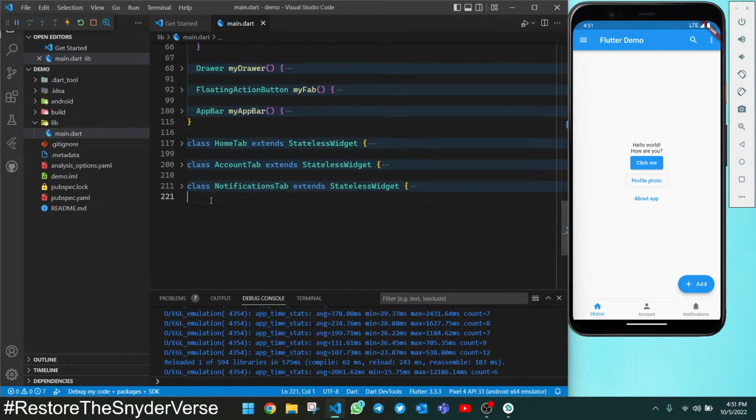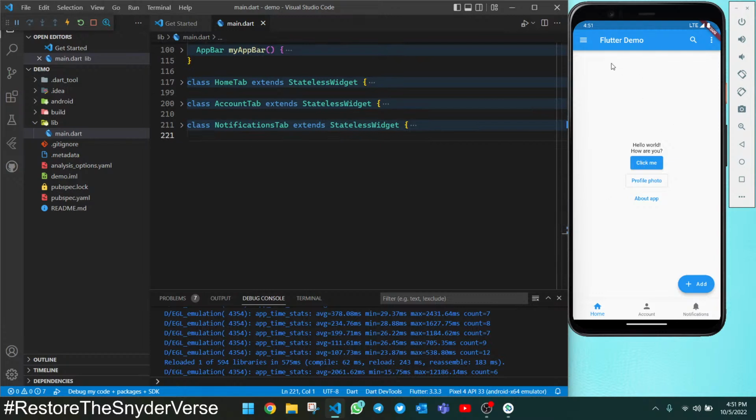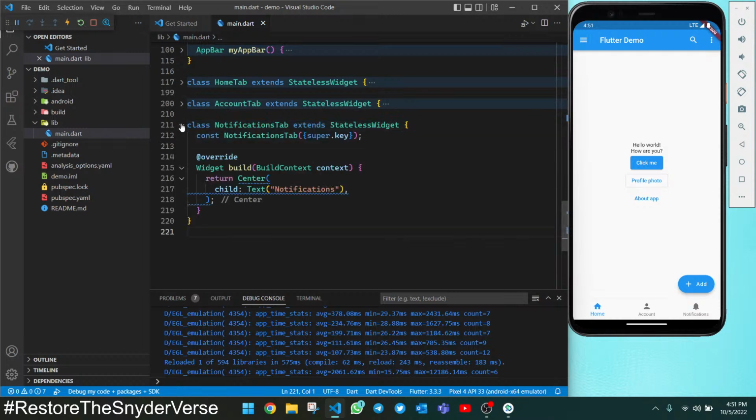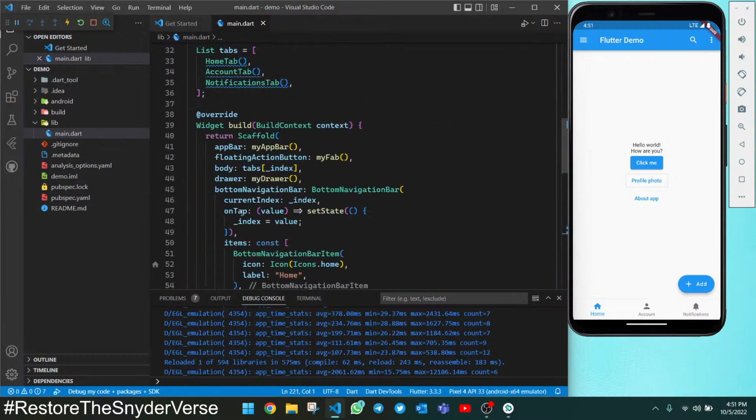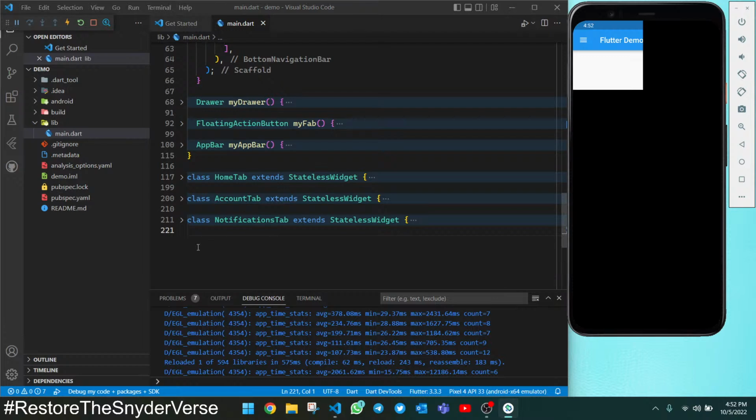Okay, so now I am going to move all of these things into their own files. In the home tab we need to do some things, in the account tab we need to do different things, and in the notification tab we need to do different things. If we do all of these things in a single file, then this file will become very large and it will be very hard to find where the code is and how to manage all of this. So we need to move these widgets into different files.